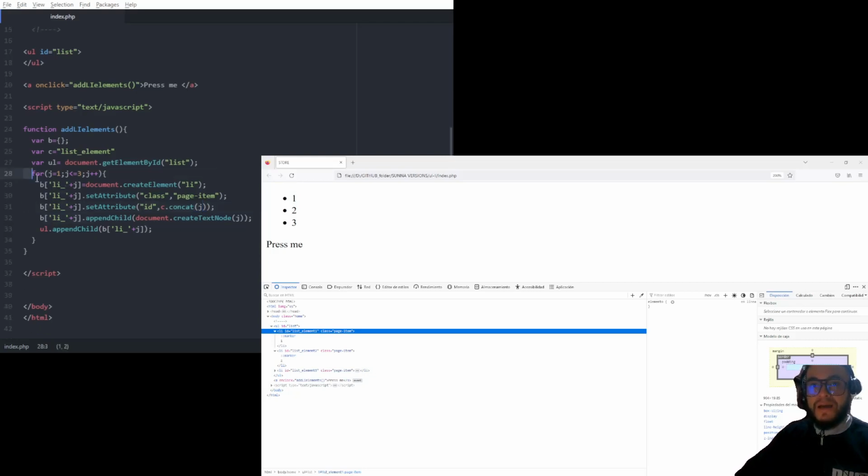We are going to utilize the same function as we are doing right here, but I'm going to call this section adding the additional tags to the li created, something like this. This is in essence what we are going to do. All right.